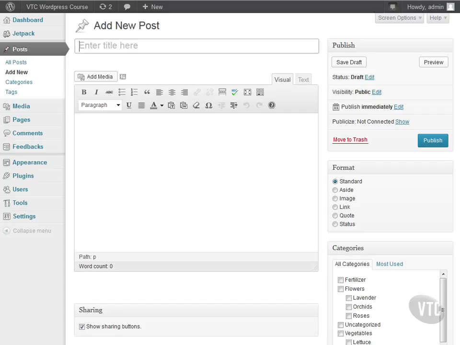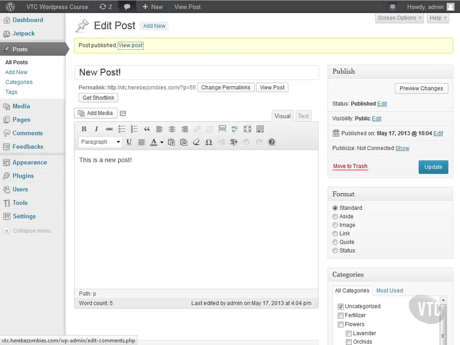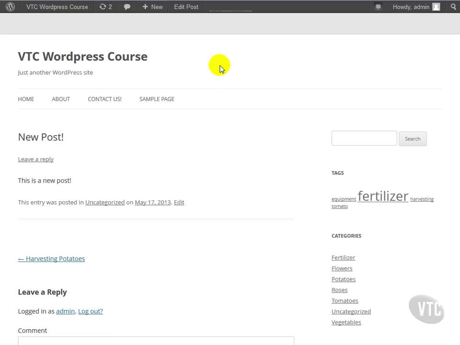Let's go ahead and create a simple post. We'll add a title in the topmost box, and some content text in the larger box. If you click Publish, you'll see that the post we just made is now at the top of our main blog page, and creating a post is as simple as that. Now, let's go back to the post editor and look at some other options.